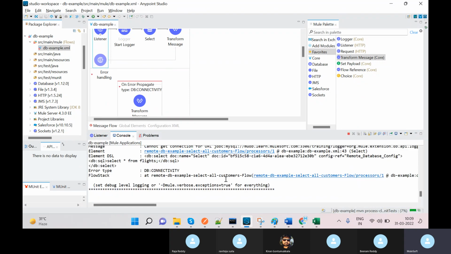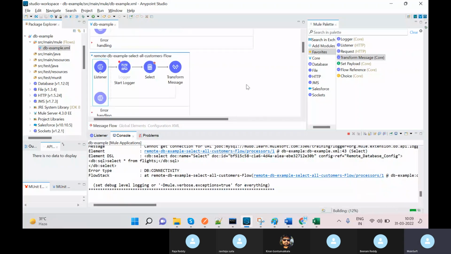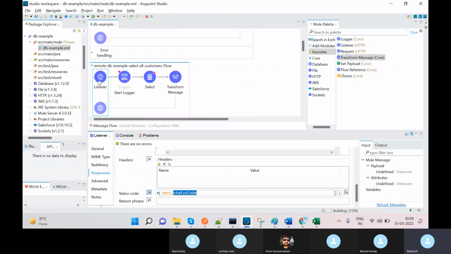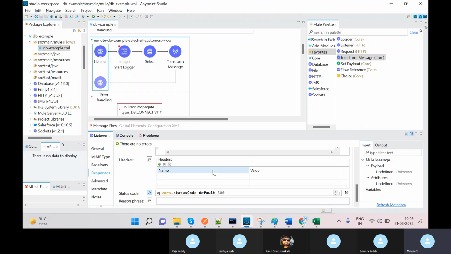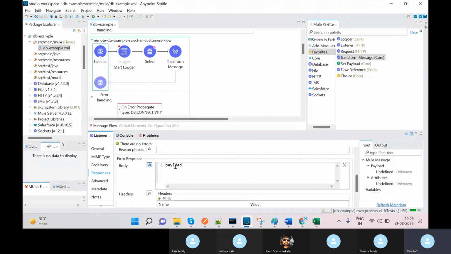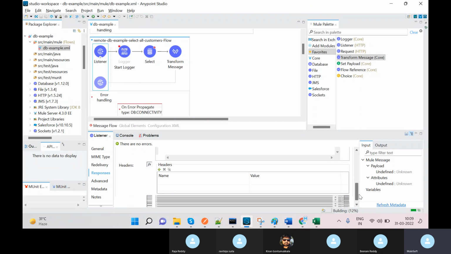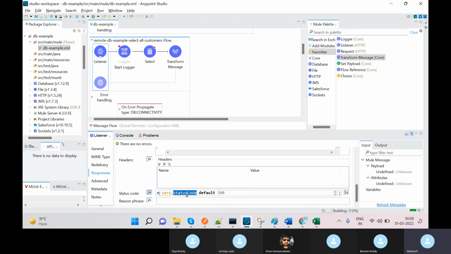Okay, if I'm not setting anything, it should return some default value, right? For that also you can write some default value. The default value I will return as 500. If I'm not setting anything in my flow, it will return the default value 500. So in this way you can set your error code. Error response is payload. My error code is vars.statusCode. If I'm not sending any status code, it will return 500.